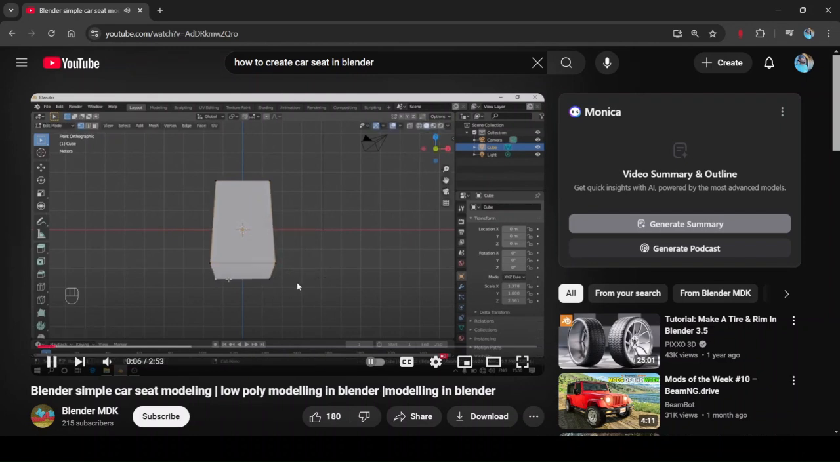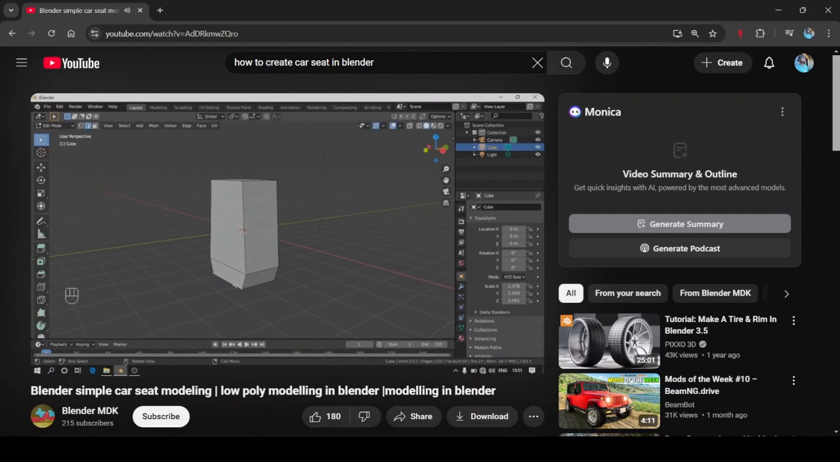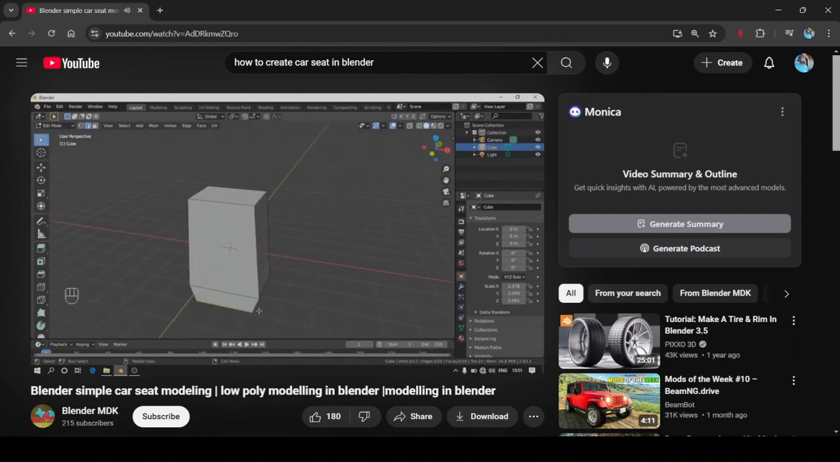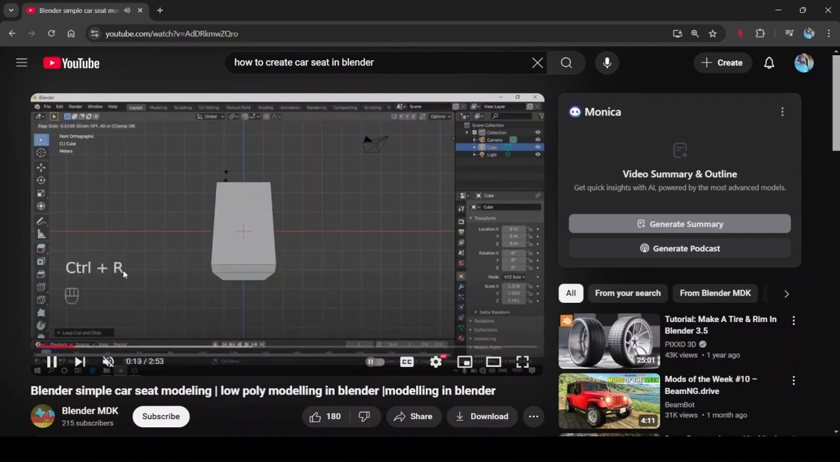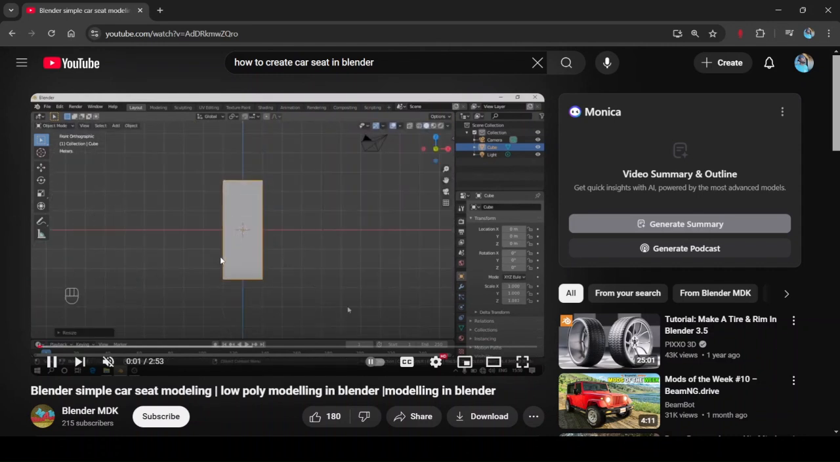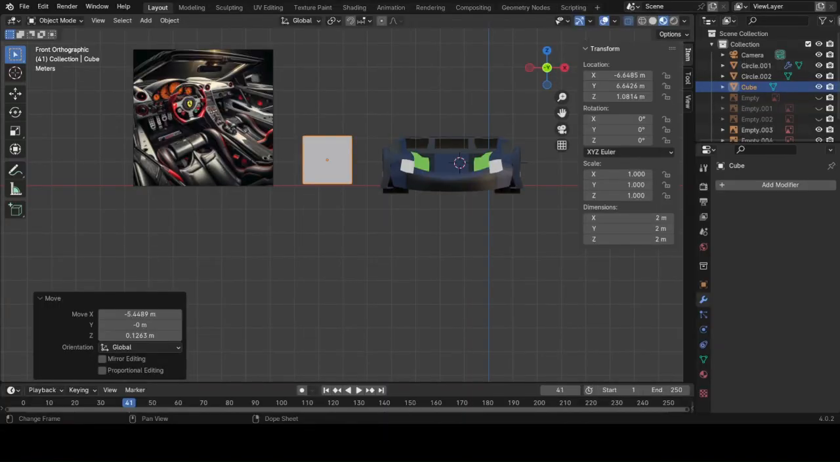1, 2, 3, 4. Turn off the sound. Okay, I'm gonna pay attention to this. So I'm gonna create something new. First, what you want to do to create a car seat, use a cube. Increase length on both sides, front and back, using, I think it's Control S, or just S. G and S, I don't know. S and Z is what I think I pressed.